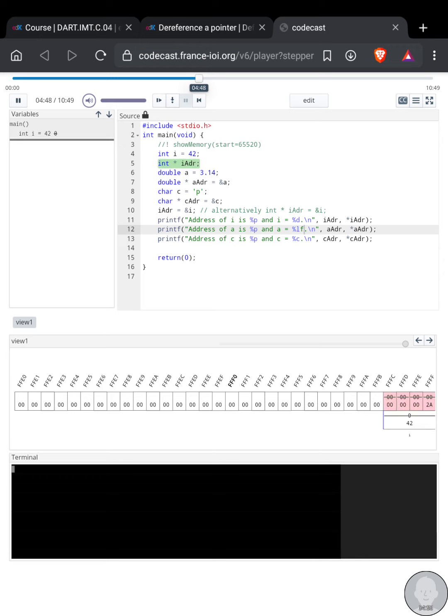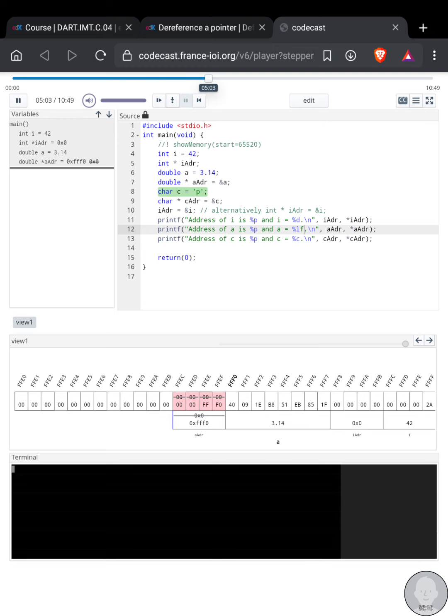First, I is declared and initialized as 42. Then comes the address of I. We haven't initialized that yet, so for now it doesn't carry a really useful address. Then comes A, which holds the value 3.14 as a float. And then comes the address of A, which is FFF0. And we declared it and initialized it all in one step. Then comes C, which is a P, and its address, which is FFEB, as you can see in the memory representation. And finally, we're changing the value that's stored in I address to the actual address of I. So watch what happens to the variable I address.